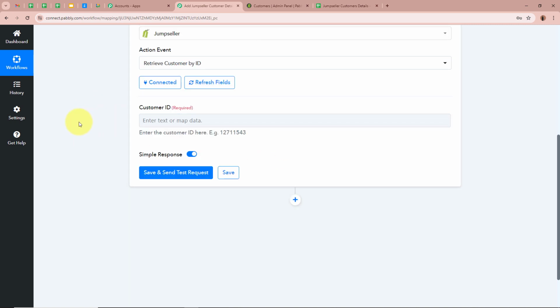Next, it is asking for the customer ID. We have received a customer ID in our previous response. So now what we're going to do is map the data for the customer ID. Mapping means inserting data from the previous step. So we are going to insert the data from the previous step. And how are we going to do that? For that, click on this field right over here.